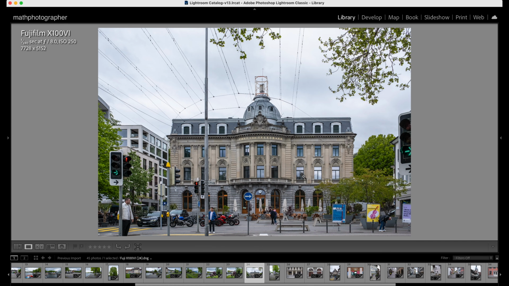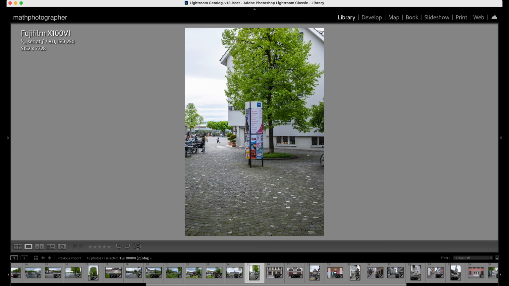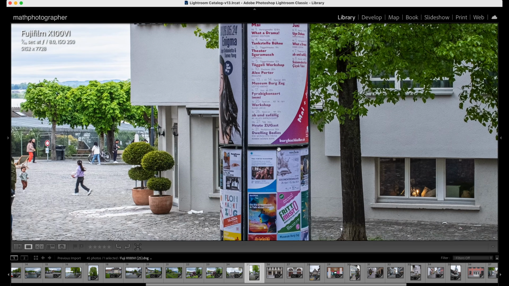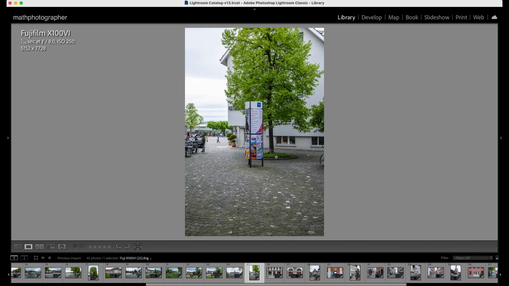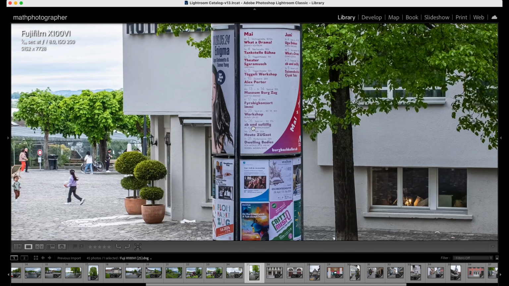Distortion seems to be quite well under control. Lightroom is also recognizing the Fuji X100VI already for the usual optical corrections. That's nice. Again, I took this image to show you the level of detail you get here on that commercial pillar with all the posters stuck to it.